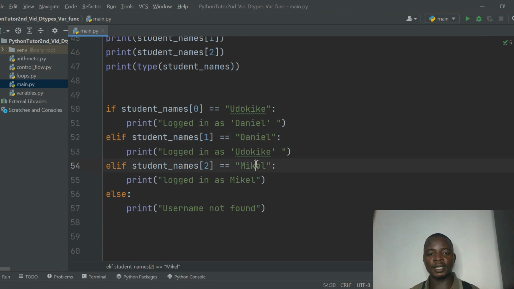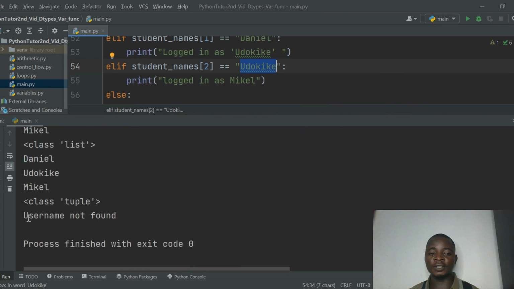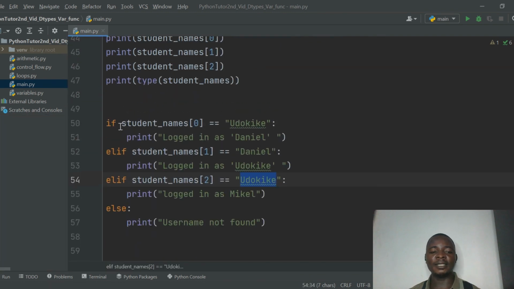So let's change this to Daniel and this one to Udokike. So that we'll find out that username not found to show that the first item is not Udokike, the second item is not Daniel, and the third item is not Udokike. So let's run and see. You can see username not found to tell you that all the three checks we had there were not found in the database.